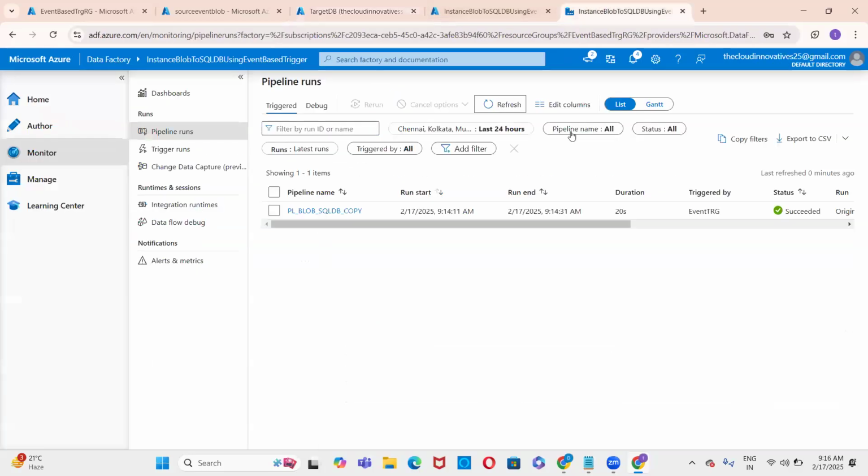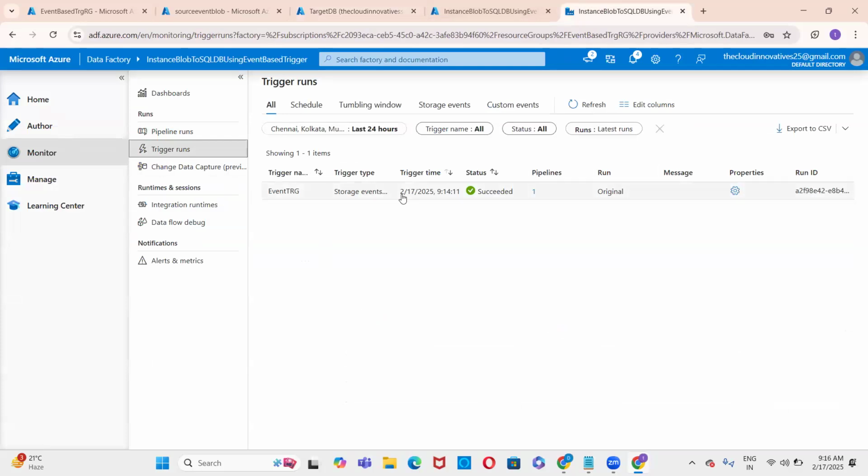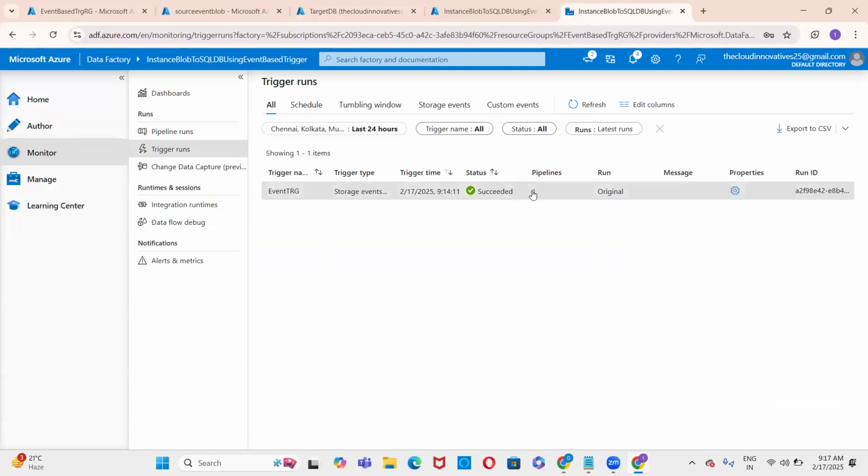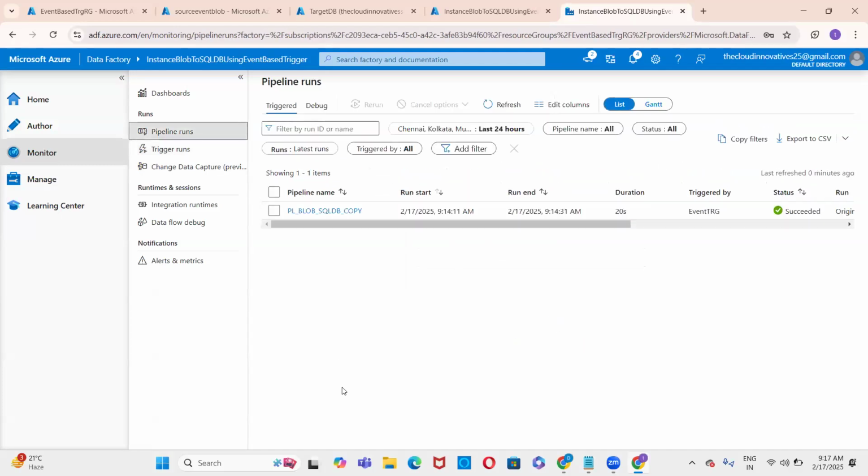We got it. So this is the method we use for triggers. See, trigger runs succeeded; the event-based trigger is run successfully. If you want some detail, you can click on this and you'll get more details. This is the triggers and this is the pipeline. So that's it, guys. This is how we can use the event-based trigger. Tomorrow we'll see the schedule trigger, guys.